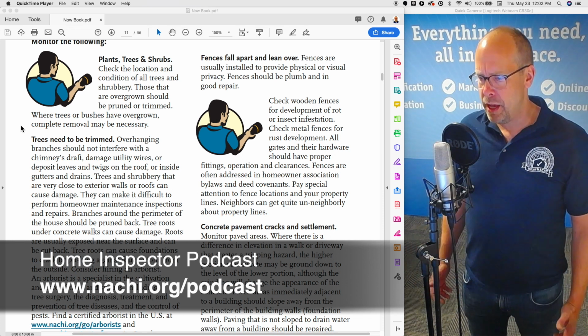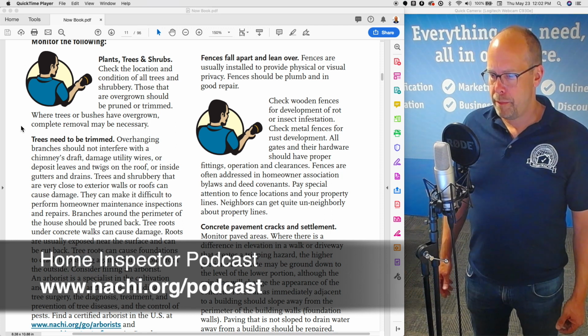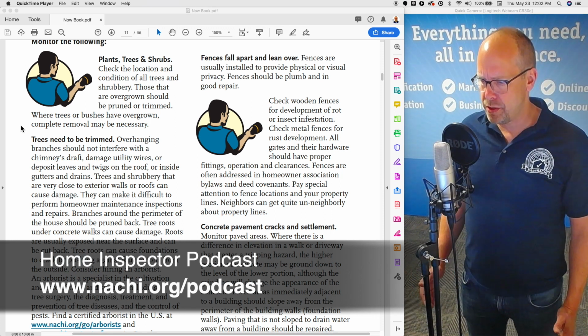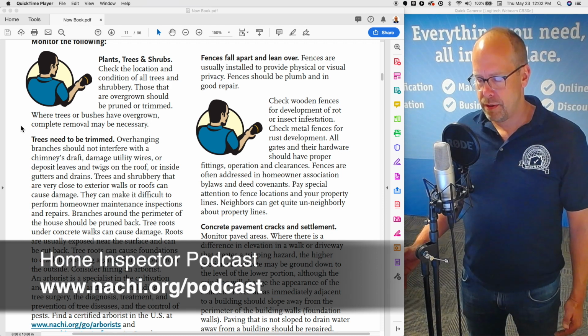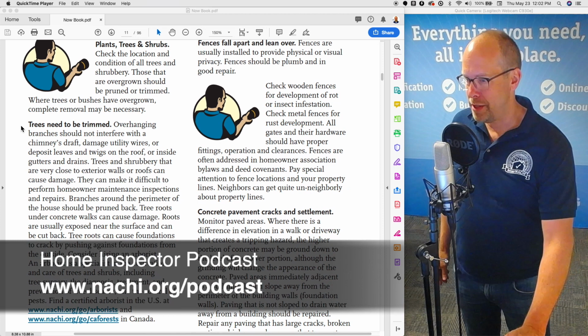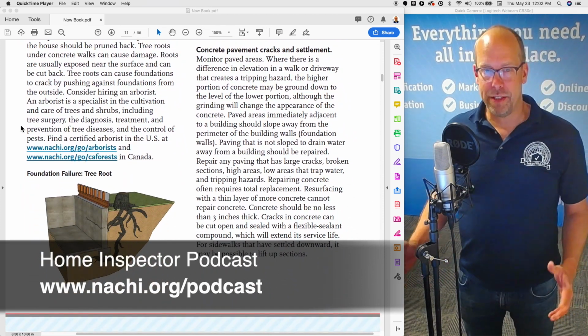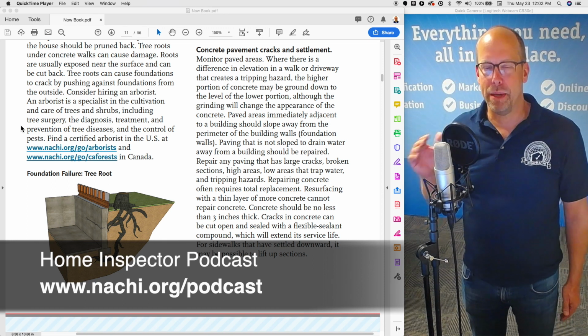Fences are often addressed in a homeowner association bylaw or deed covenants. Pay special attention to fences and locations and property lines. Neighbors can get quite unneighborly about property lines. So property lines and things like that with fences, that's not part of a home inspection. It just makes sense.